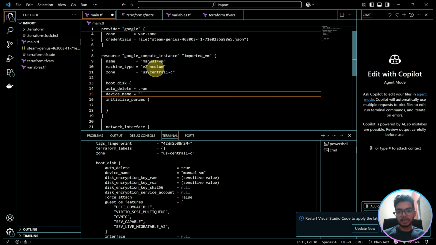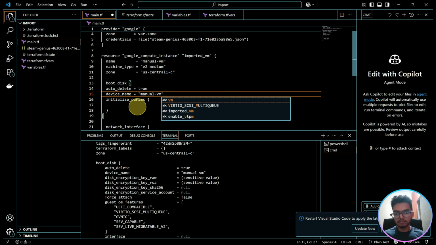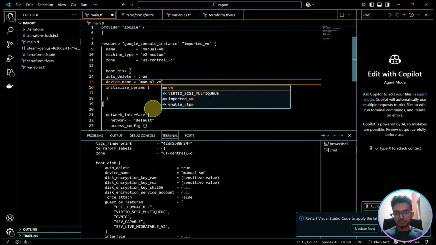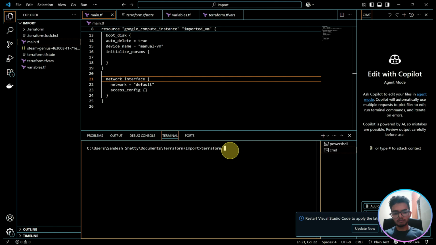So I have added name as manual VM, then machine type is e2-medium, then zone is us-central1-c, then the boot disk auto_delete is true, and the device name of the boot disk, I can see it here in boot disk, device name is manual VM only. So I will add that device name here, manual VM. Then the network interface I kept as default only. Now let's run Terraform plan.